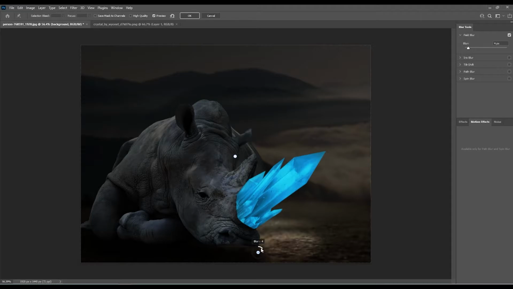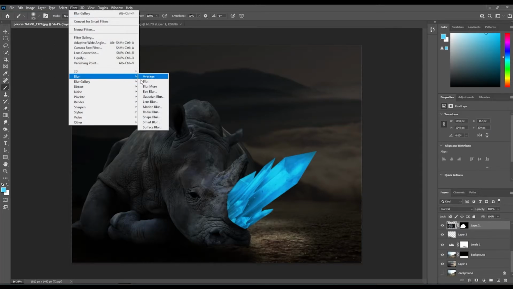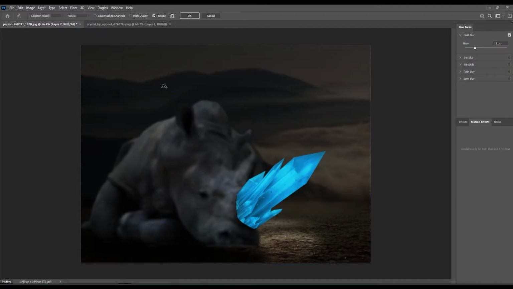Let's see. Don't want to blur out too much of the rhino. Happy with how that's looking, click OK. Then what we're going to do is click on our rhino layer, click Filter, Blur, and let's go with a fill blur again. And just bring down the blur just a little bit, just so the edges of the rhino are blurred out just a tad, but not too much of the face.